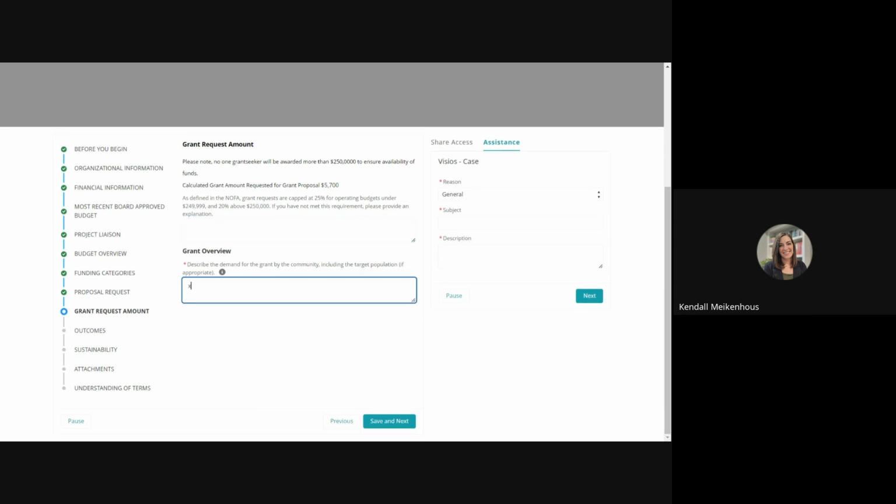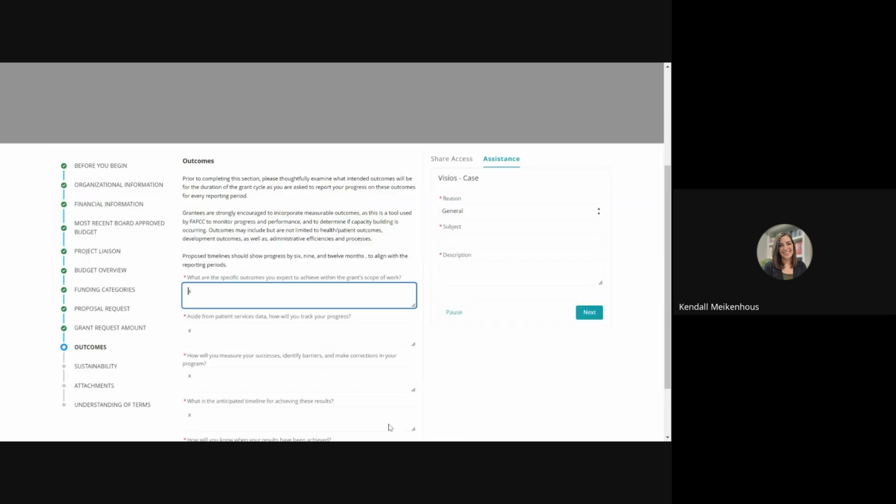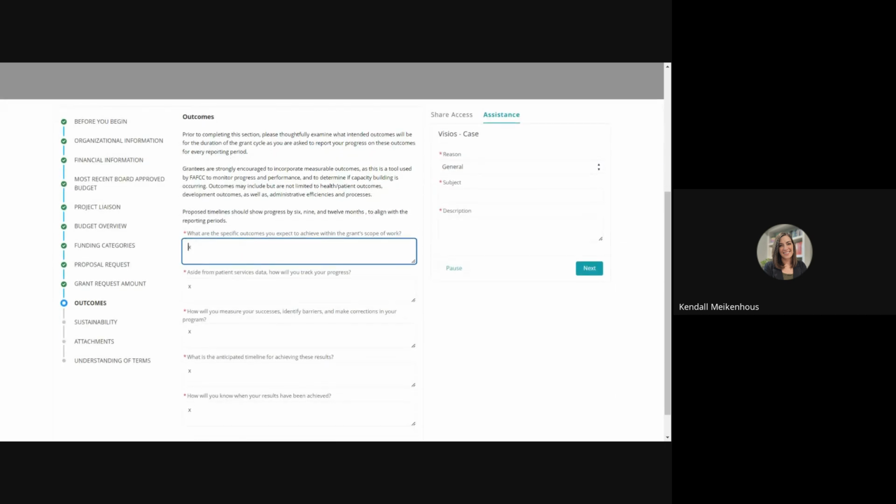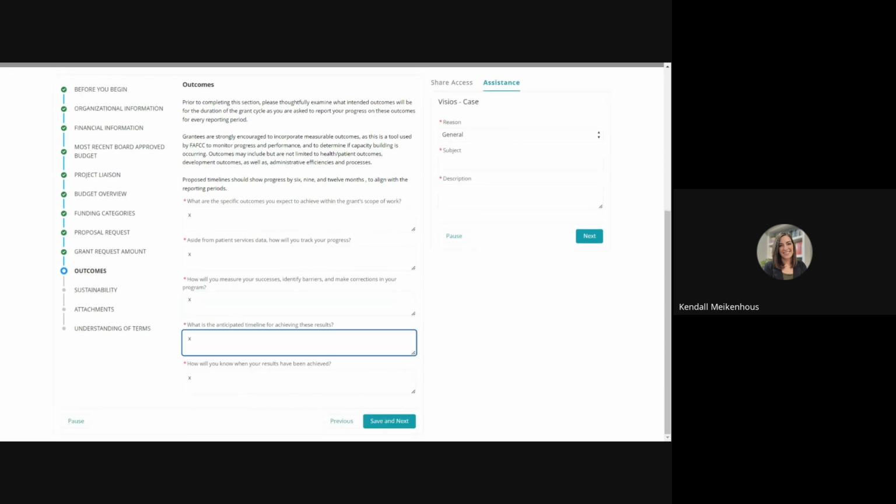And here you provide a kind of overview of how this grant is going to help the target population and your community. And this page is specific to all of the outcomes that you're proposing with your request. What are the goals you hope to achieve with this funding? How will you track your progress and measure your success? And what is the anticipated timeline for achieving these results?